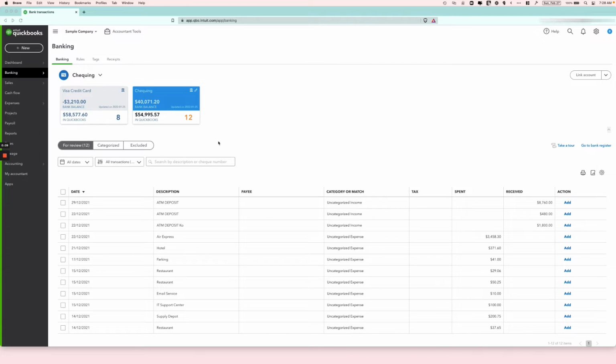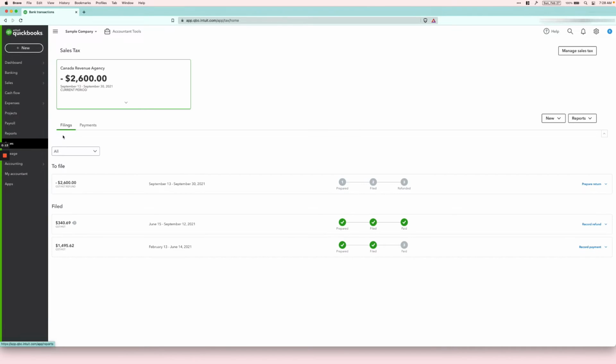Today I'm going to show you how to record your HST refund. So we're going to go to taxes, and then if you have payroll tax, it will show sales tax or payroll tax. Just make sure you go to sales tax. I already made sure that there's going to be a refund in this account.